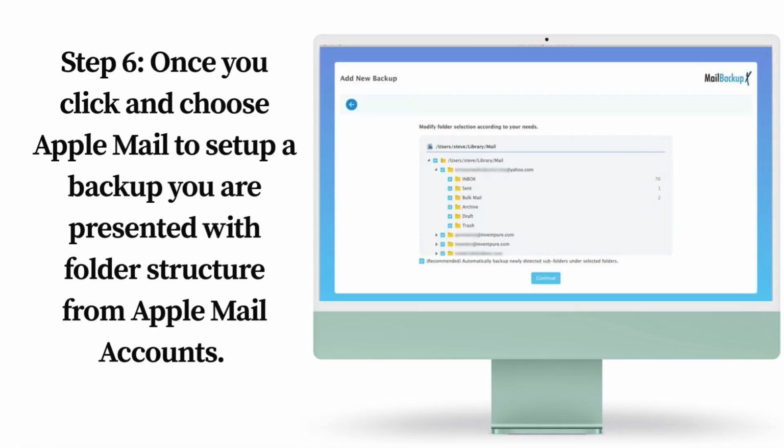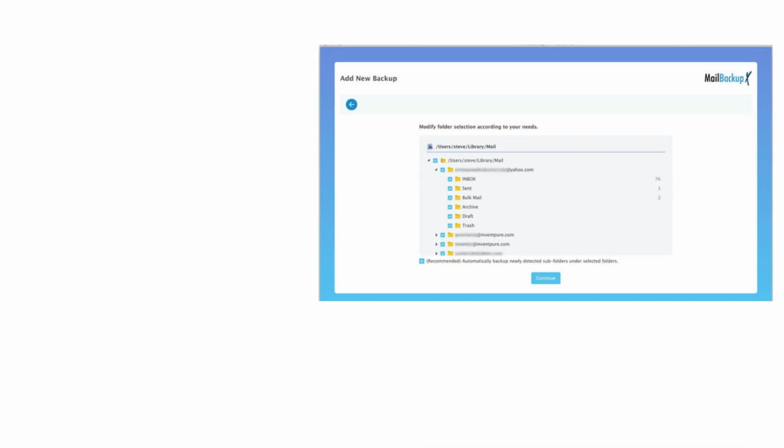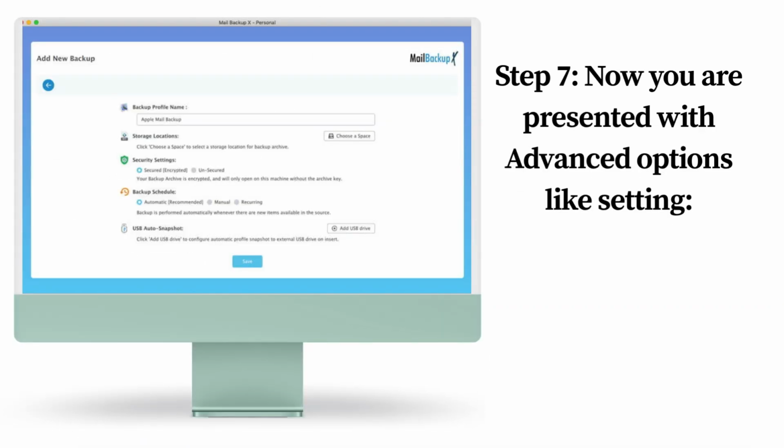Next. Step 6. Once you click and choose Apple Mail to set up a backup, you are presented with a folder. Step 7. Now you are presented with advanced options like setting.